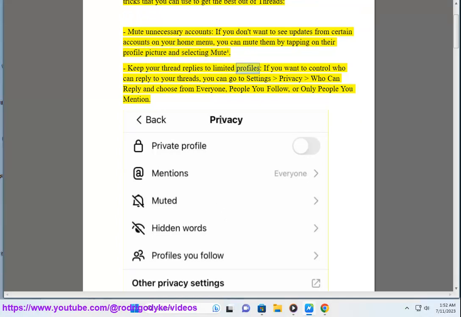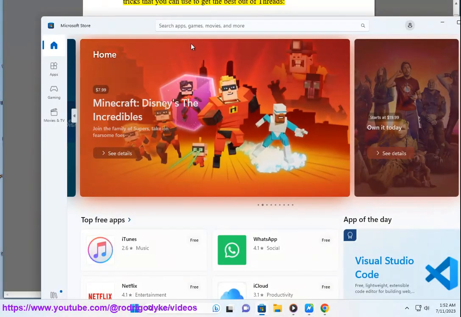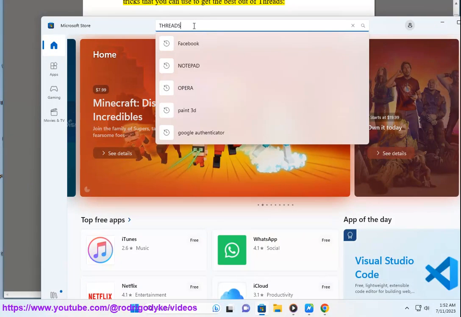Keep your thread replies to limited profiles. If you want to control who can reply to your threads, you can go to Settings, Privacy, Who can reply, and choose from everyone, people you follow, or only people you mention.